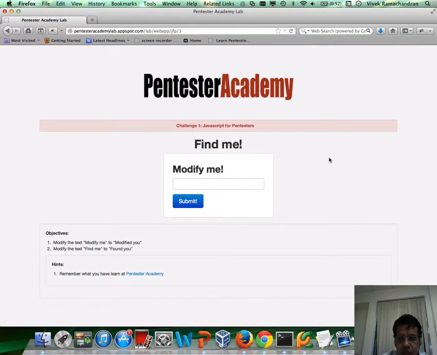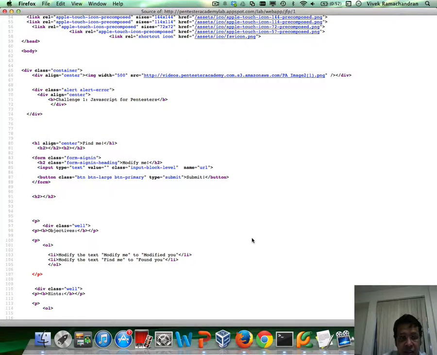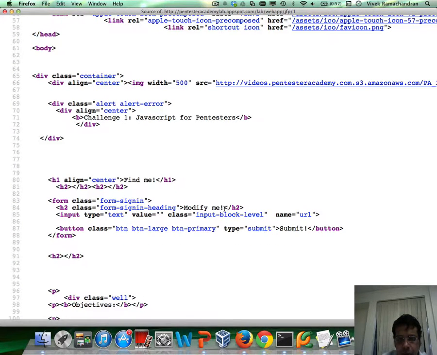Now, if we look at the source code of this page, the first task is to change "modify me", and make this a little bigger, into "modified you", right? And as we can clearly see, it's inside an h2 tag. Now, if we quickly do a search, we find that here is the first h2 tag, here is the second one, and then here is the third one. So the third h2 tag's inner HTML needs to be modified, right?